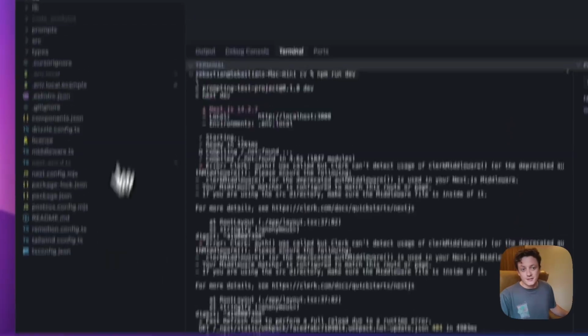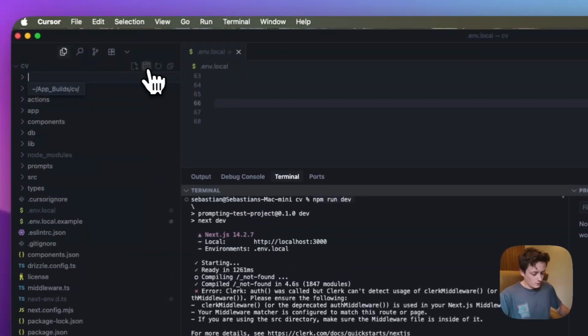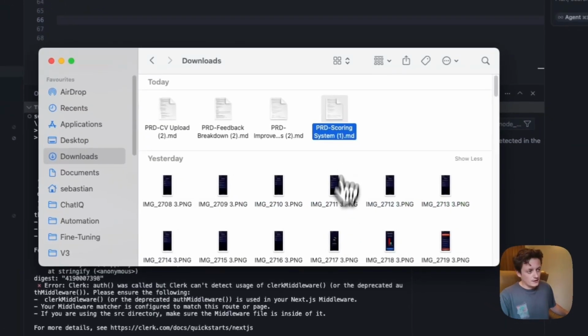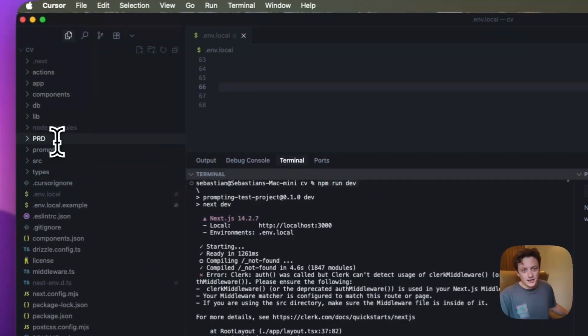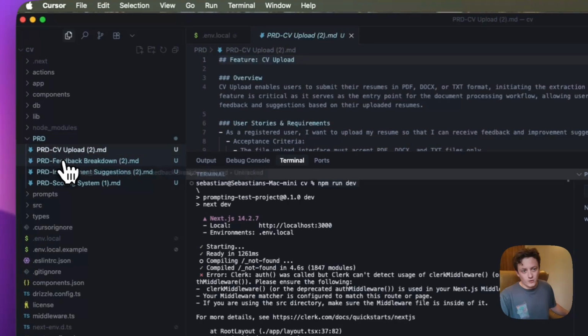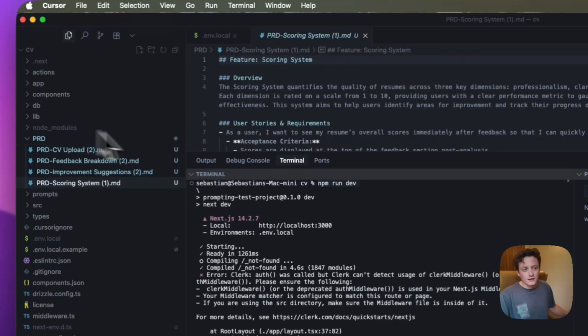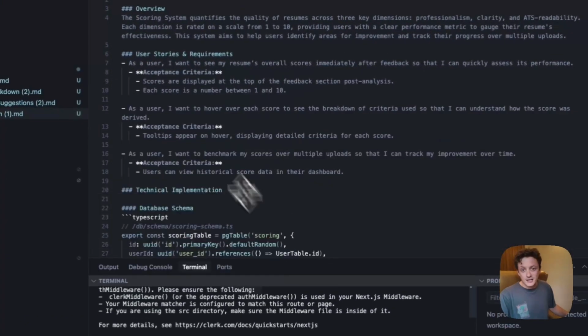Now the next thing we need to do is come into the navigation panel, create a new folder and call it PRD. We're going to head over to Finder. We're going to grab these requirement docs here and we're just going to dump them into this folder here. So we now have 4 files explaining exactly what it is that we want to build.